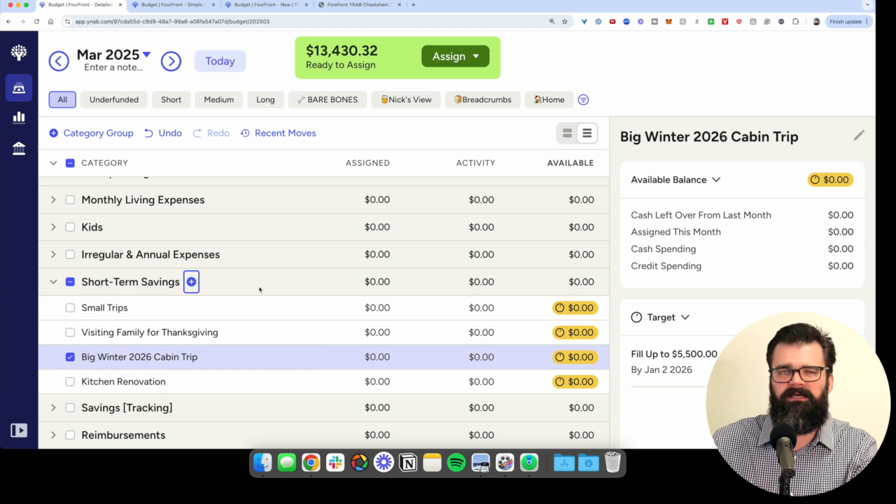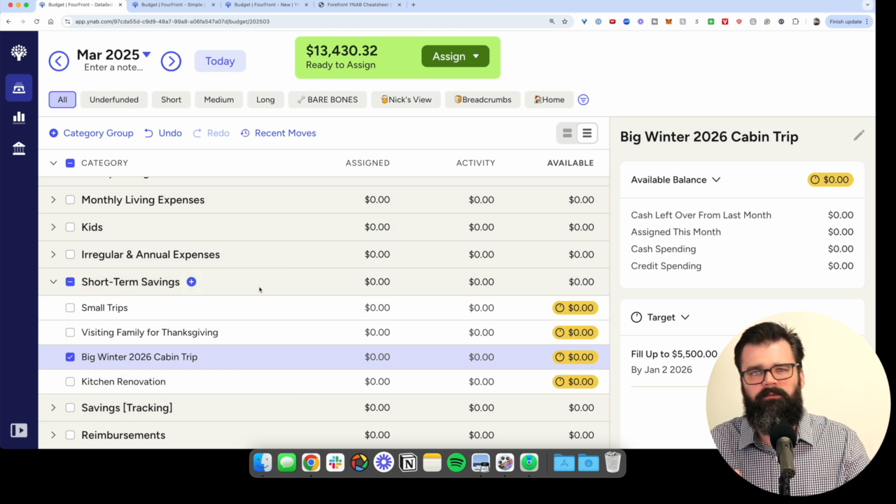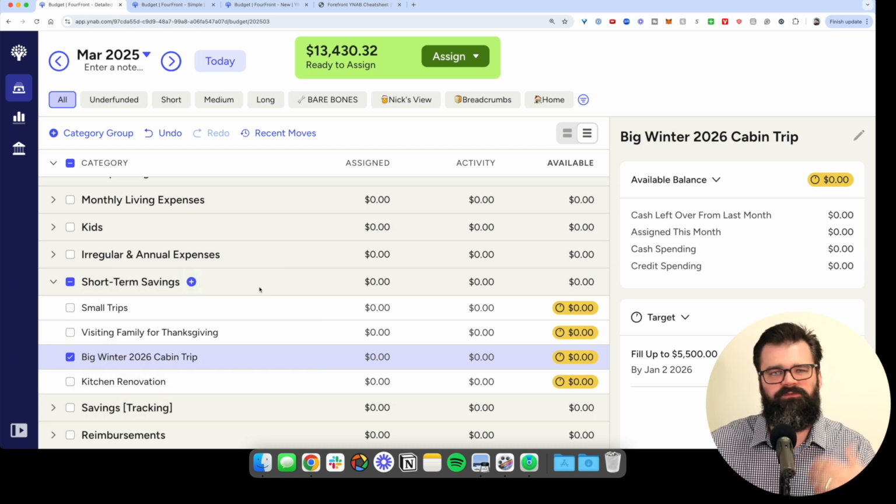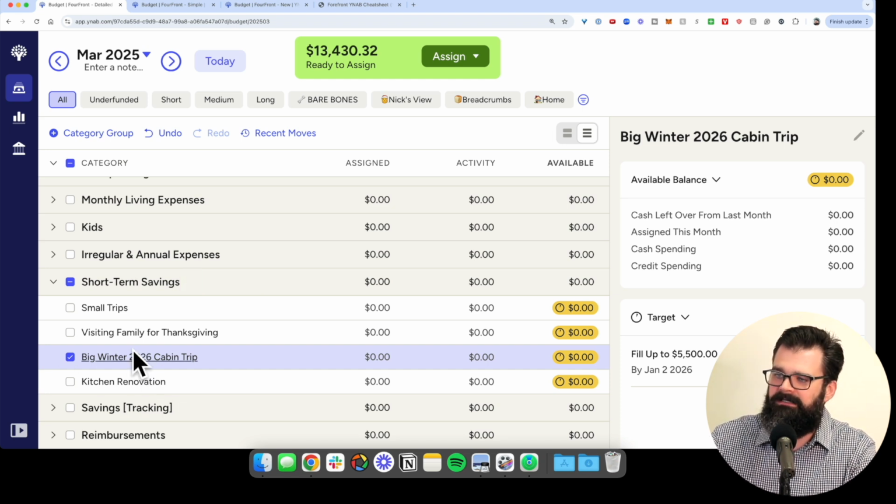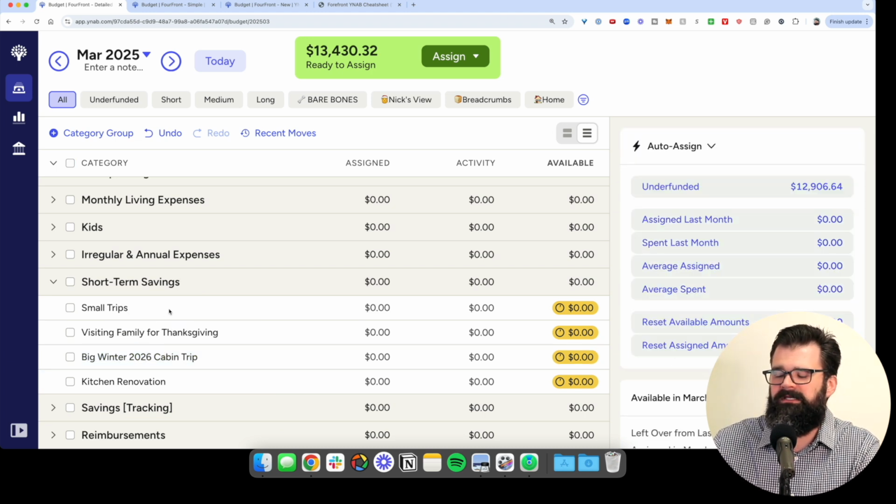I can then later look back and go, oh man, that was cool when we went there. How much money did that cost? We should do that again. And I can look back at it when I do this. In this case, I've got this big winter 2026 cabin trip as an example, but you can feel free to obviously click here and add in any large trips that in your mind you would want to track separately from like small trips, long weekends.